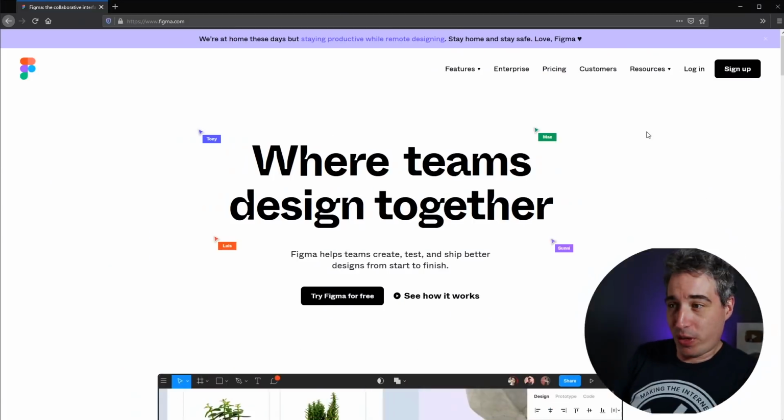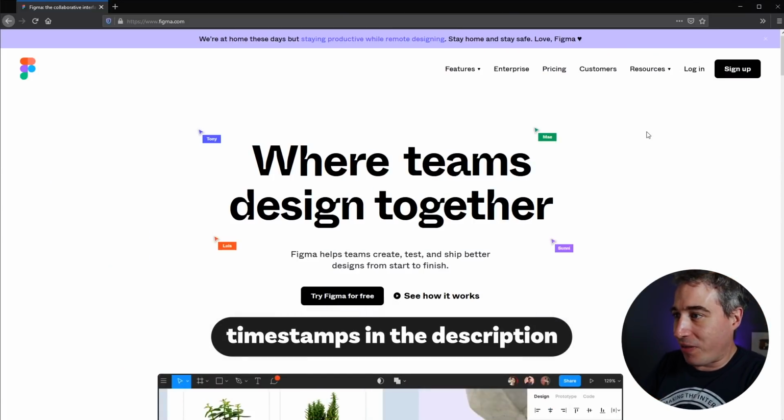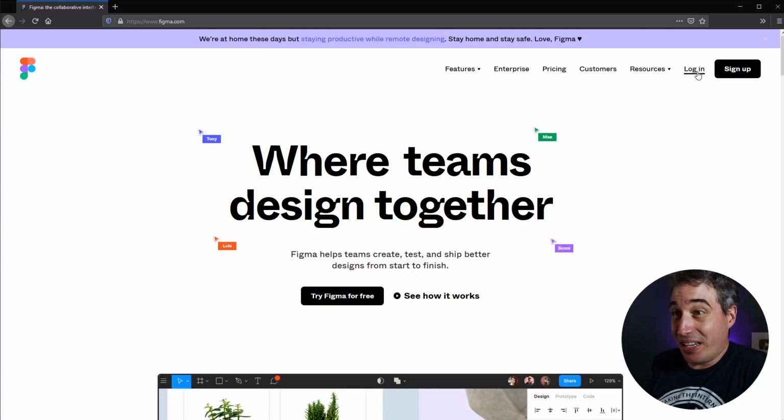Let's get to it. So here we are on Figma's website, and the cool thing with Figma is you can just work straight from here. You can hit login and you can work directly from the browser. Before we even look at that, let's check out what Figma even is. So you can see here, they say where teams design together. It is a design tool, obviously.